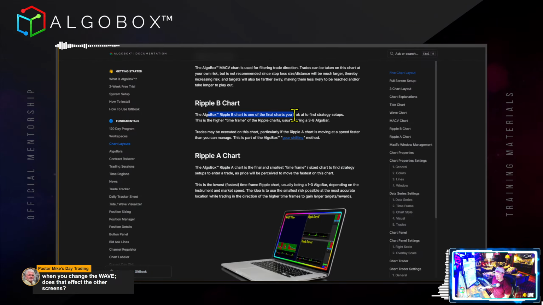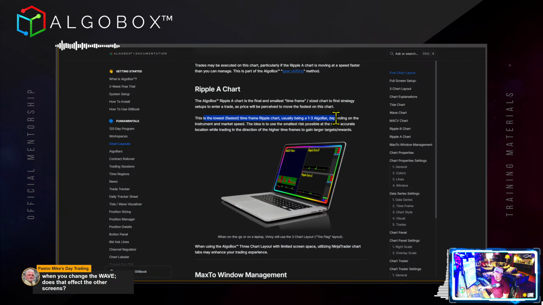Okay, let me just read this through here. Ripple B is one of the final charts to look at for the setups. This is the higher time frame of the Ripple charts, usually being a 3 to 8 range bar. Smallest time frames is the lowest time frame, usually being a 1 to 3 AlgoBar, depending on the instrument and market speed.